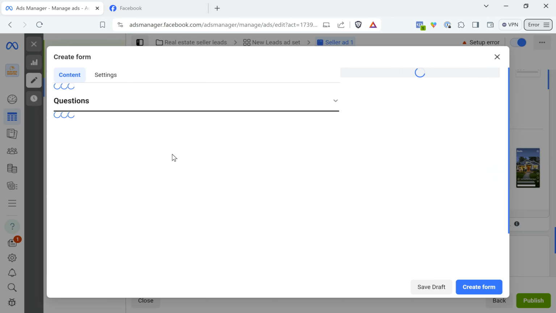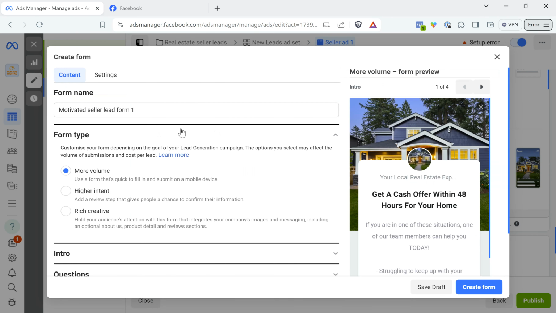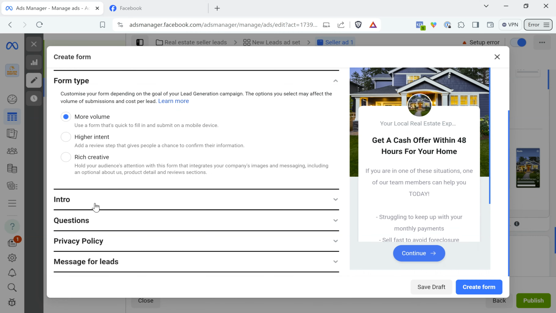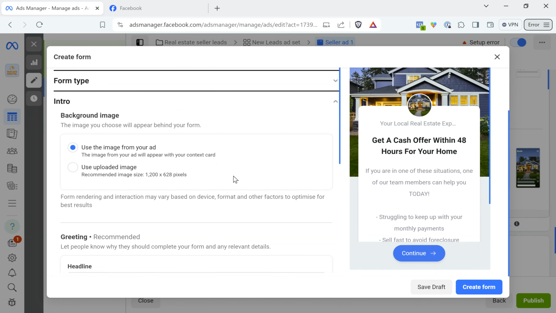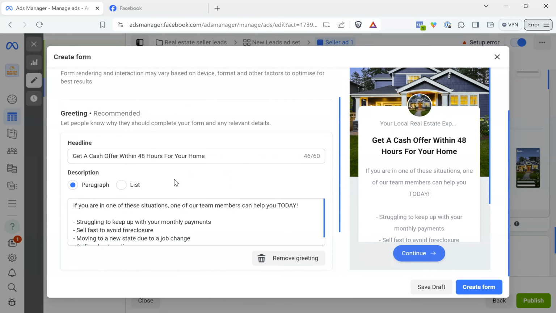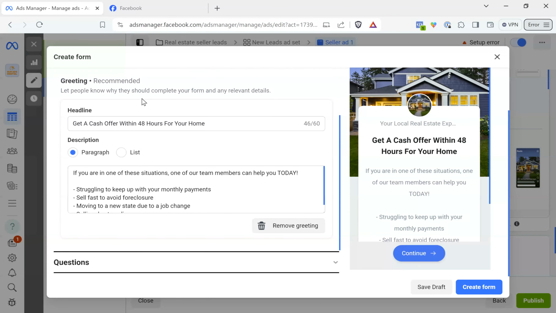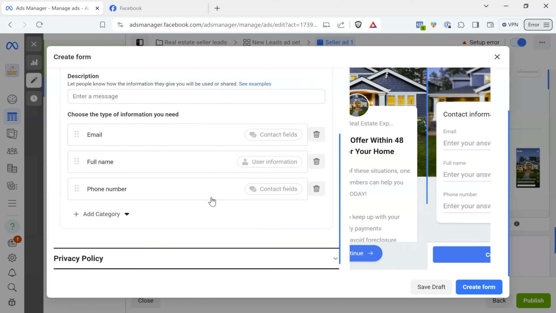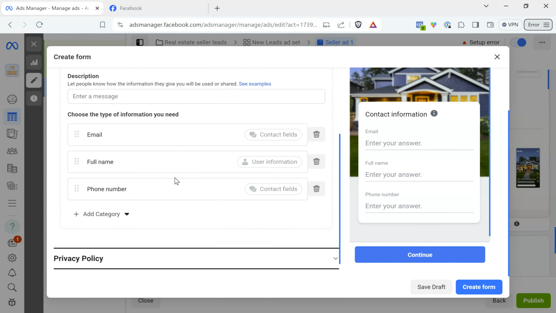So then we click create form, and here I've just created an example of a form. We can name it whatever we want. Just make it make sense so that you know what it is in future. We just want to put the intro. This is what people will see when they click the post. In this case, just get a cash offer within 48 hours for your home. We put description here. We're just going to collect email, name and phone number here.